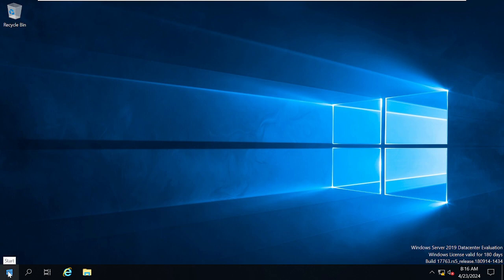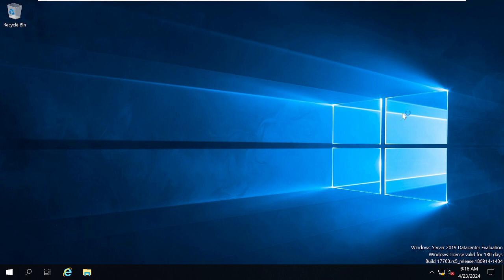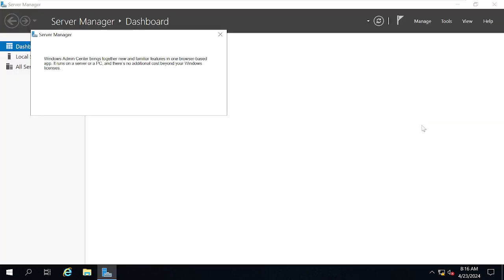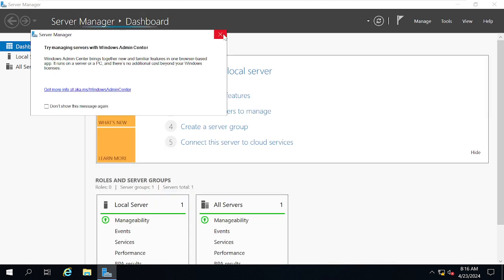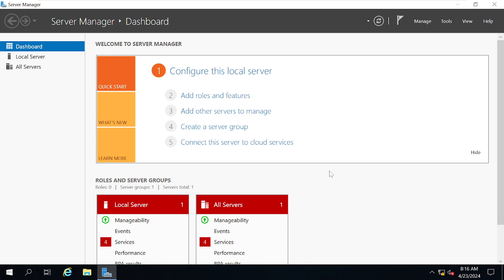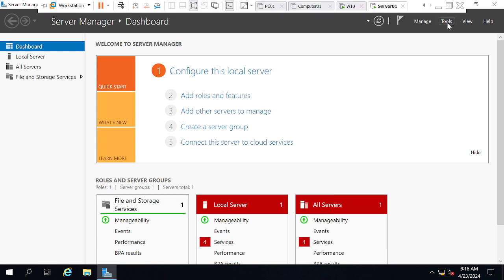See, as soon as you log into any server operating system, by default, this server manager gets opened. As soon as you log in, automatically the server manager opens, and it will show you the next console. Like it will show you add and remove roles. This wizard will show you add roles and features, and all the roles which you have installed will be visible in the tools option.